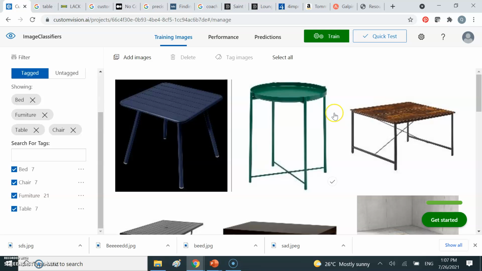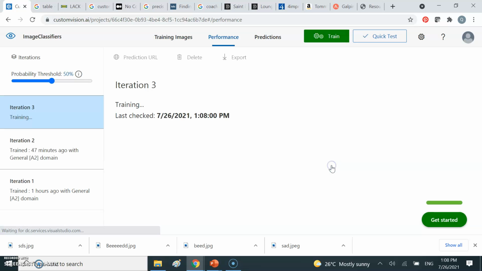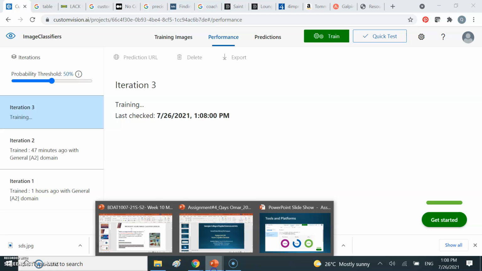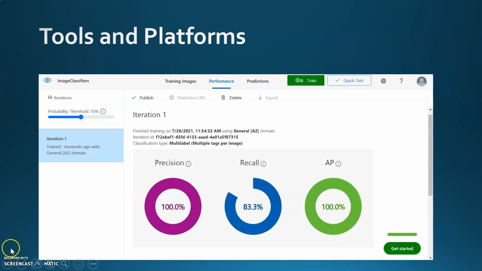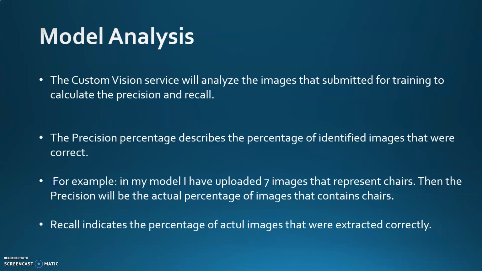After that, we are going to test and train the model. I'm going to choose the quick training option and see our precision and recall results. Well, after we have finished training our model, we have come out with the results. We see the precision that we got is 91.7%, and we got the recall and the AP, which is 98.7.